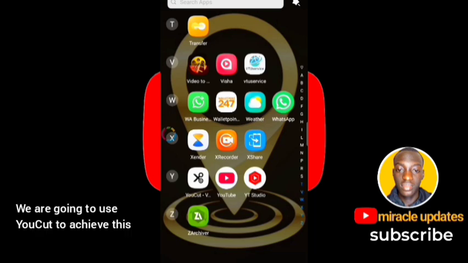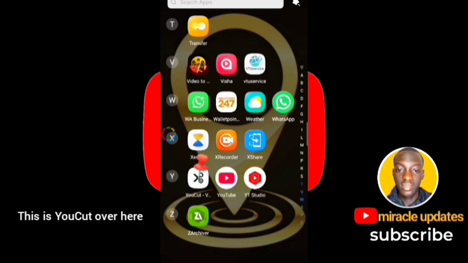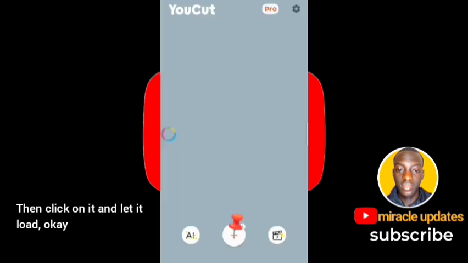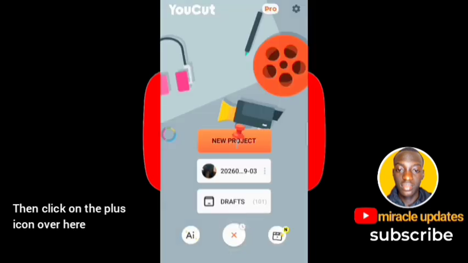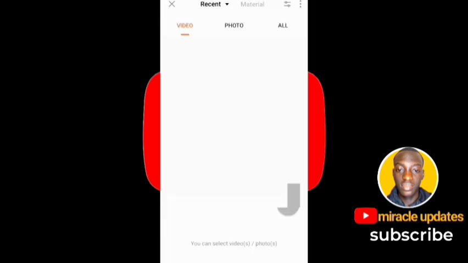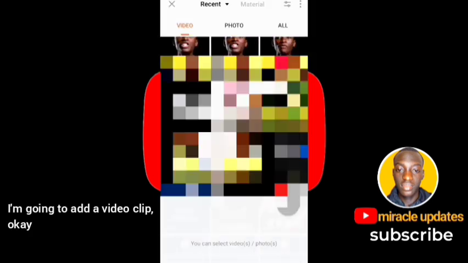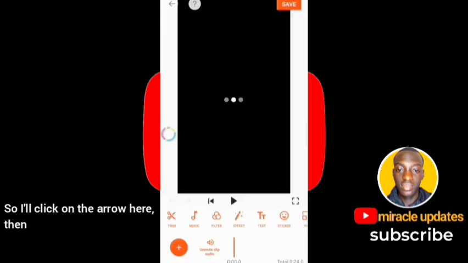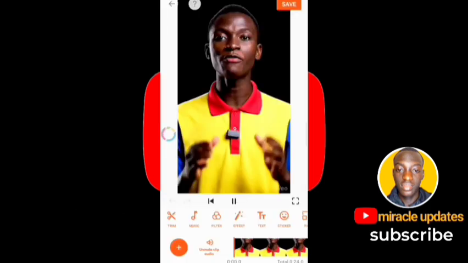We are going to use UCut to achieve this. This is UCut over here. Click on it and let it load. Then click on the plus icon over here, then New Project. I'm going to add a video clip. Okay, so I'll just add these three video clips right here. Then I'll click on the arrow here, and this is the video.